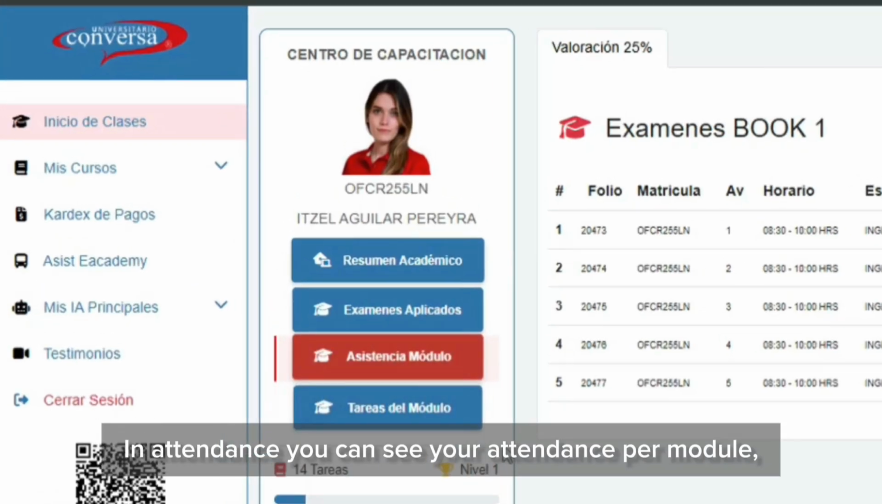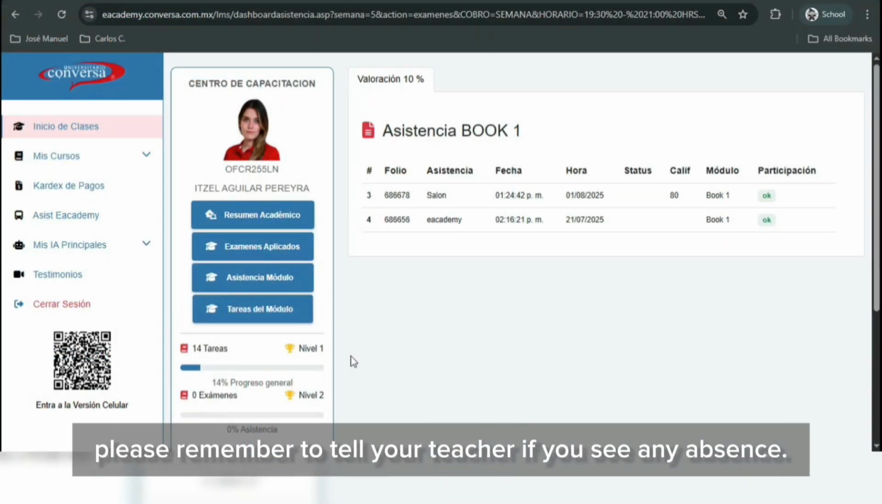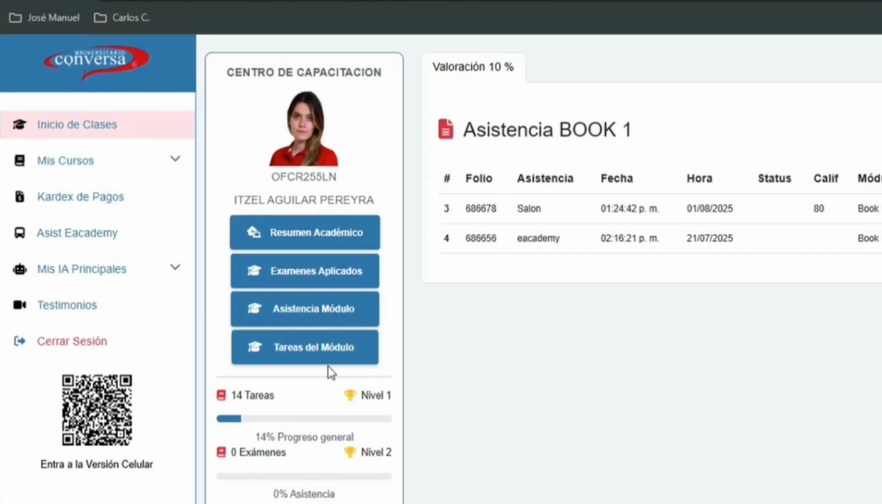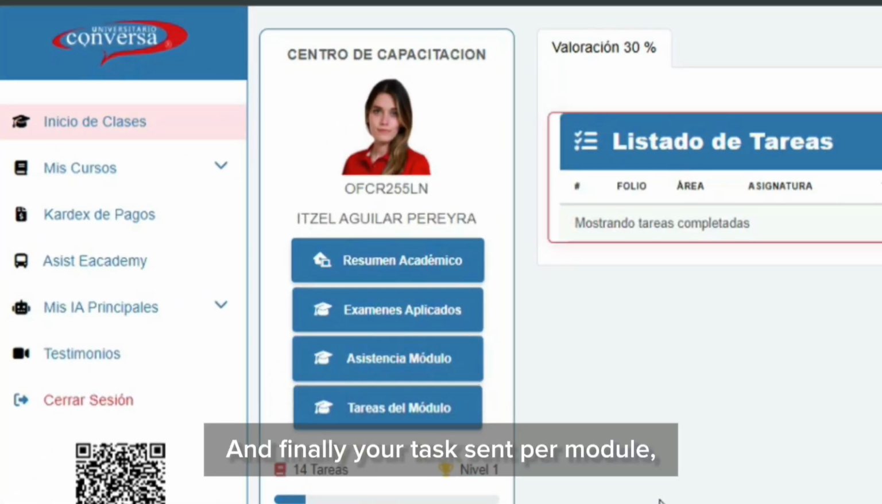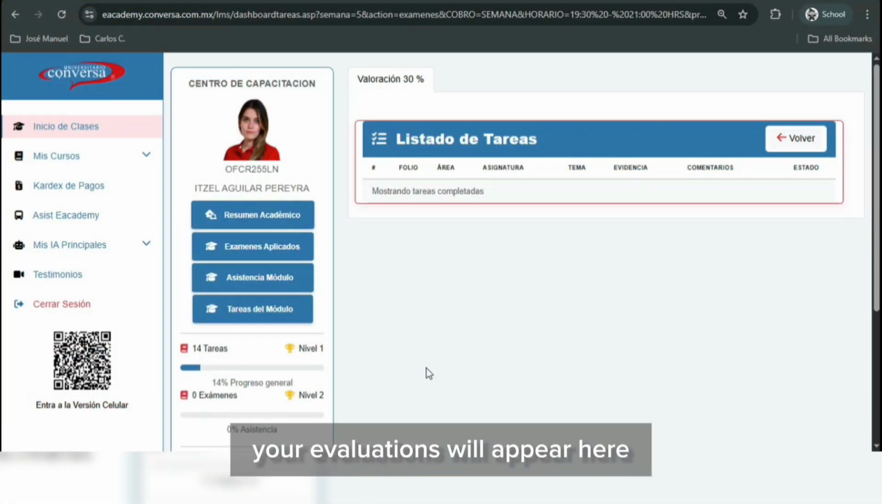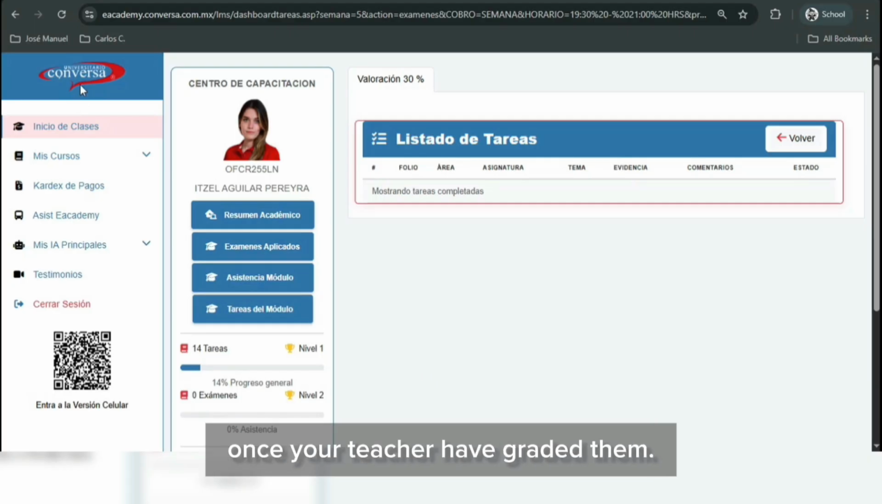In attendance, you can see your attendance per module. Please remember to tell your teacher if you see any absence. Now, your tasks sent per module, your evaluations will appear here once your teacher has graded them.